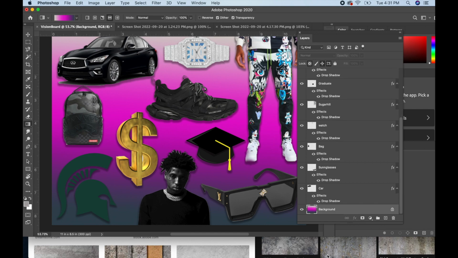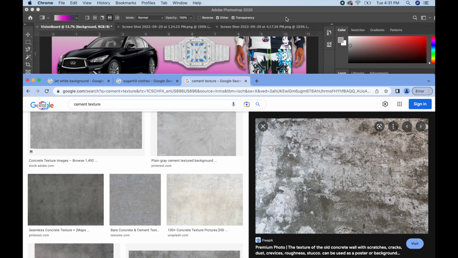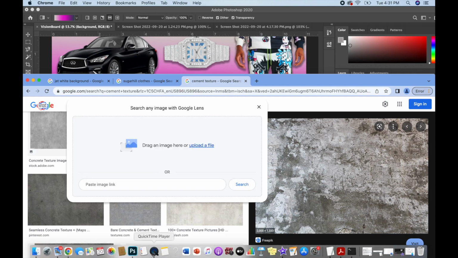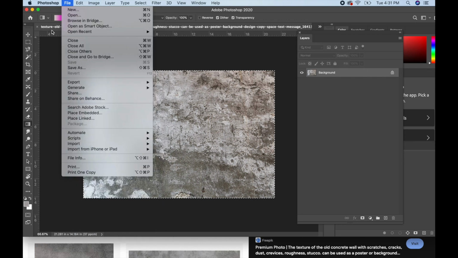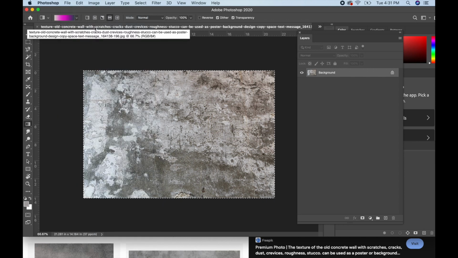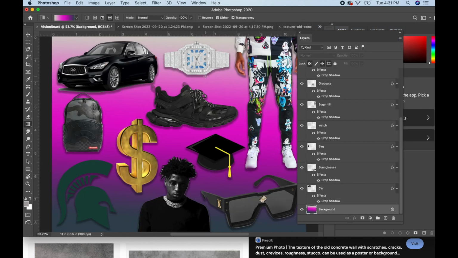Did that work? That did not work. Let's try that again. And drag it down to Photoshop. Okay, there it is in Photoshop. Now you can select all, which is shortcut Command A. Select all. Then you copy Command C and switch over to our project, which is right here.